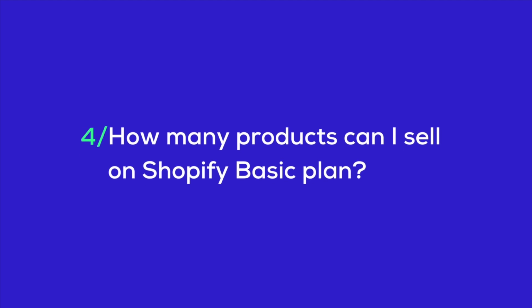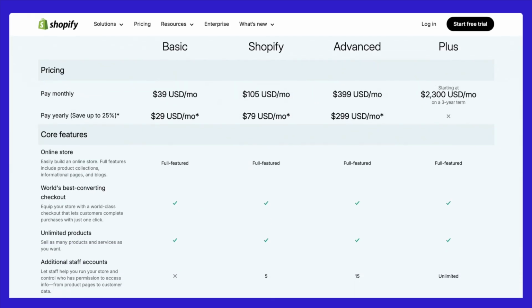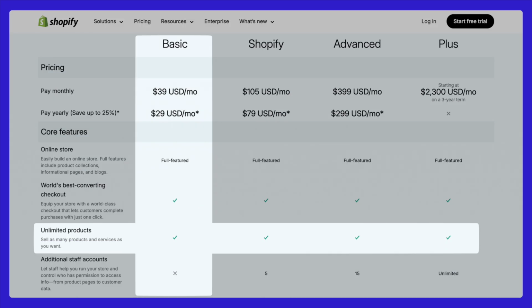All right, let's tackle another key question. How many products can I sell on Shopify's Basic plan? You can sell an unlimited number of products. That's right, Shopify doesn't put any cap on the number of products you can add to your store, no matter which plan you're on.